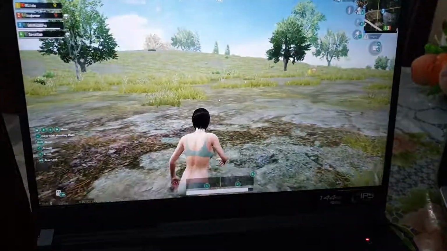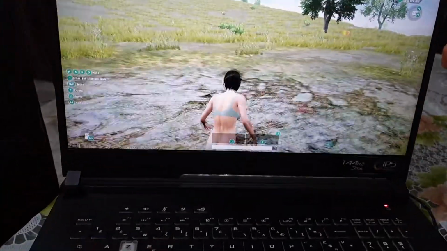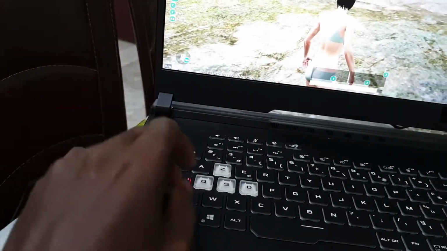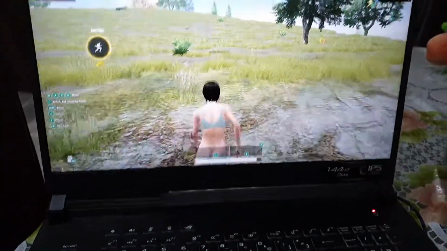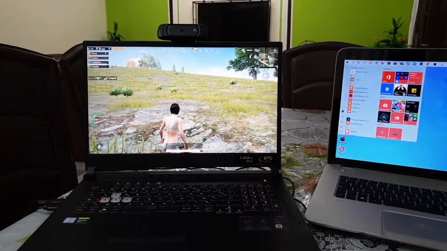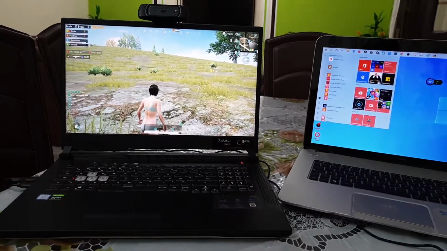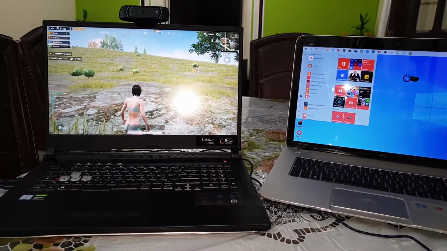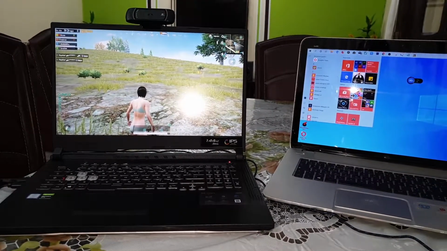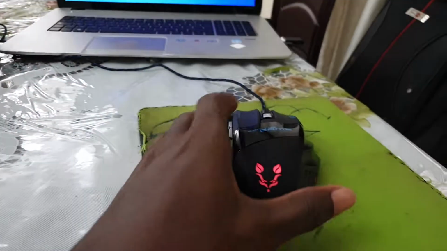You can go. W. Okay, to go. You can click on shift. Shift here to run. And you can see this is my laptop. You can also use your beautiful gaming mouse, okay? This is my gaming mouse.